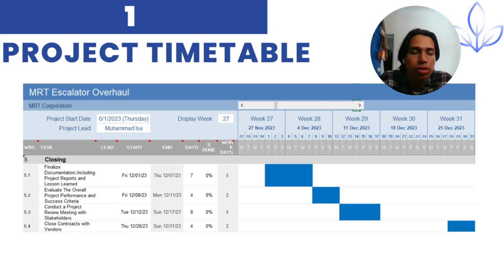After the 4 days, we take around 7 days to make sure the operation of the escalator is doing great. And from there, we close the contract with the vendors and deliver the project completely to the vendors.